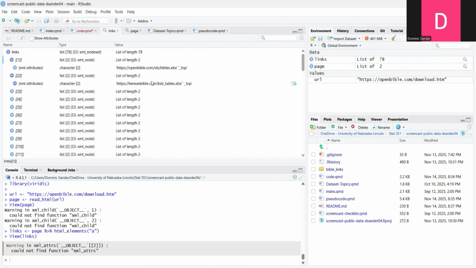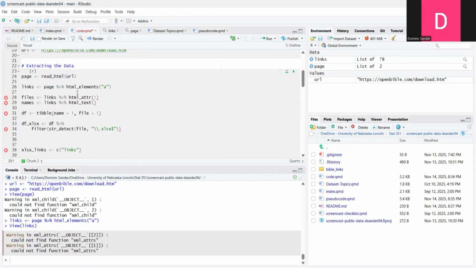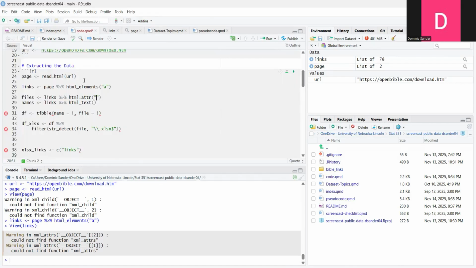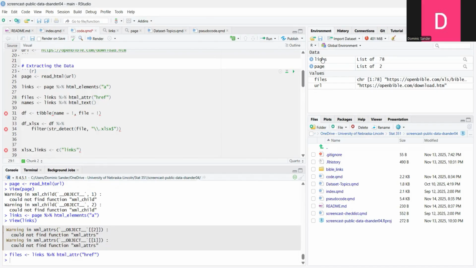Here, same thing, but it's the BSB version. So I think that's the Berean Standard Bible, or something like that. So we got that. And then we want to create the files from these links. So we're going to be doing links HTML underscore attributes, because we're looking for the attributes from the links. And here, the XML attributes, but it works. And then to get that, we want the href, which we'll call the URL from those links. So we'll do that.